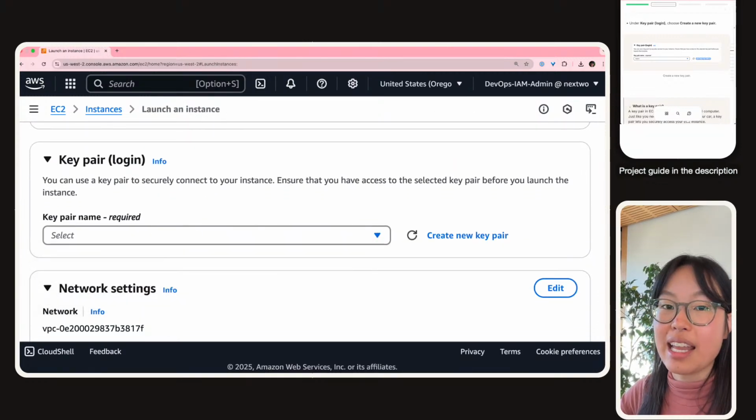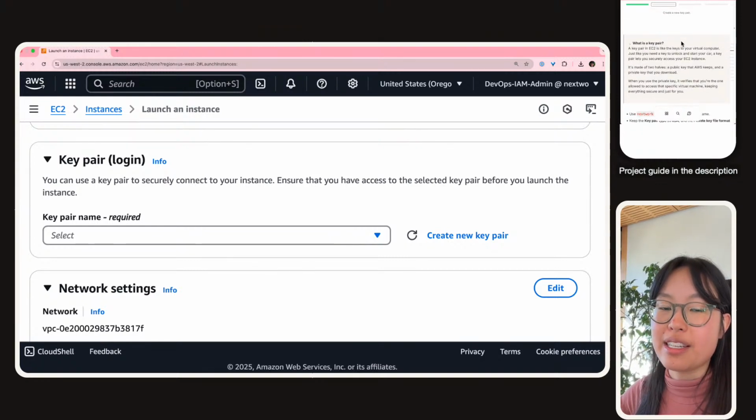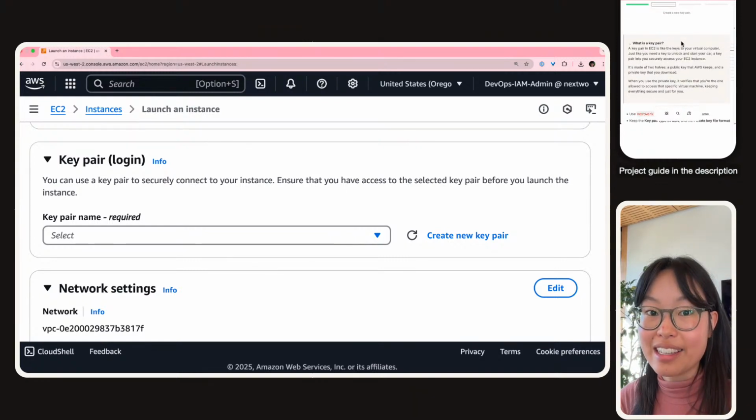Now, you can create a key pair, which is like the permissions side of what we're setting up today. Remember how we said in this step we're doing network settings and also permission settings. The permission settings part is the key pair, and it's like the keys to unlock your virtual computer. A key pair is called a pair because it has two halves. The first half is a public key that AWS keeps, and the second half is a private key that we're going to download the moment we create this key pair.